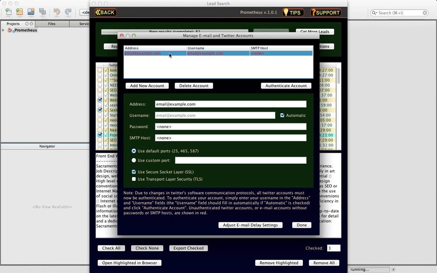This is just an example account. We can remove it. We can add a new account and type in our email address here. We can enter the username and the password of the email account and the SMTP host. Prometheus is pretty good at detecting the appropriate SMTP host, and if you click Automatic, it will automatically fill it in for you.